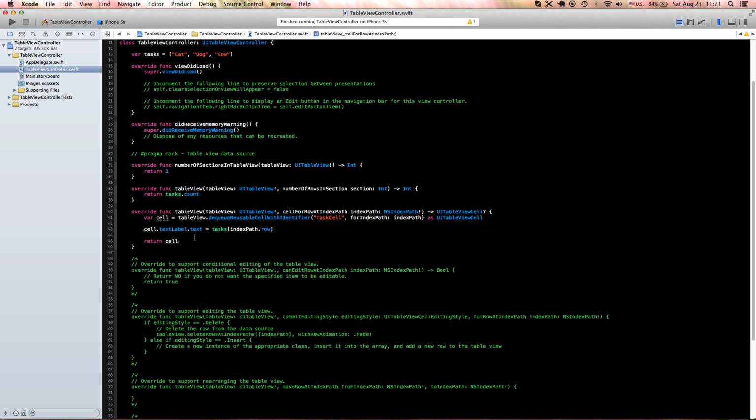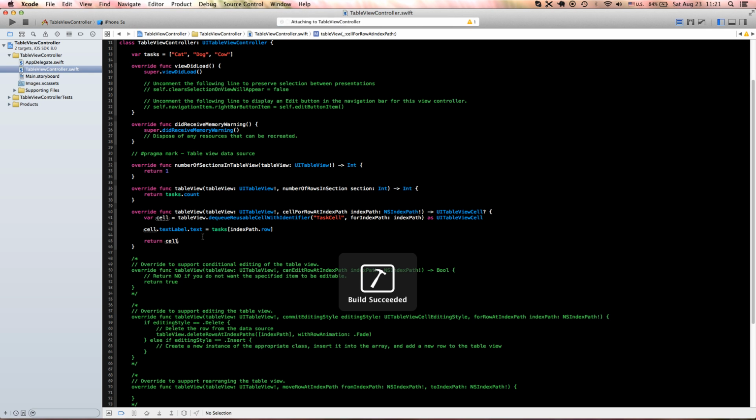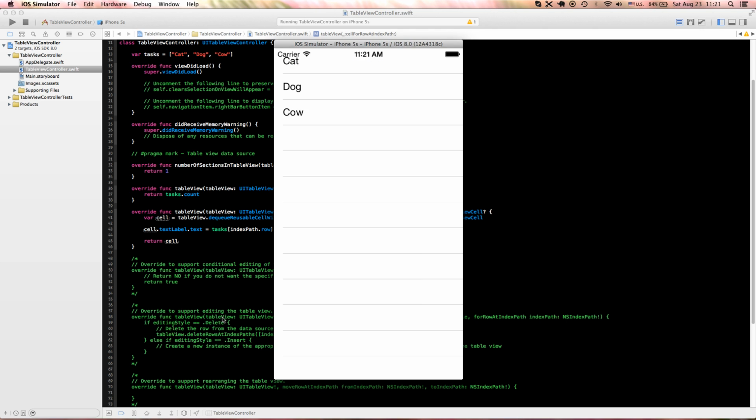Okay, let's save it, let's run it. And as you can see, our table is populated with records in our array. We have cat, dog and cow, and we can select them.